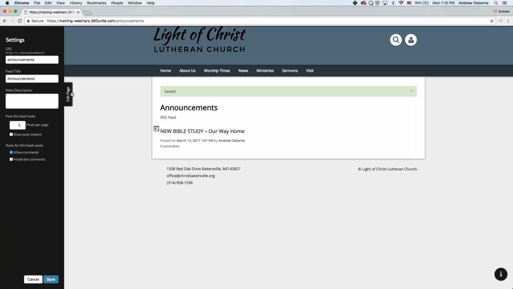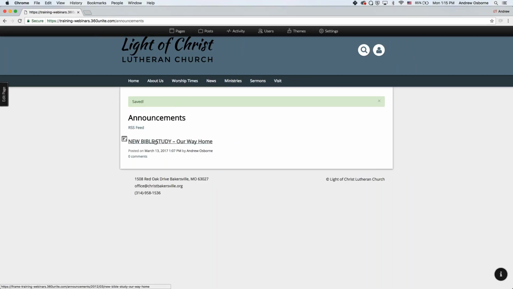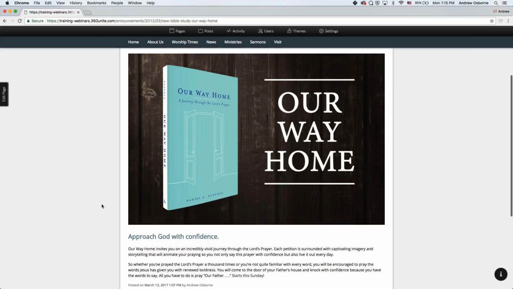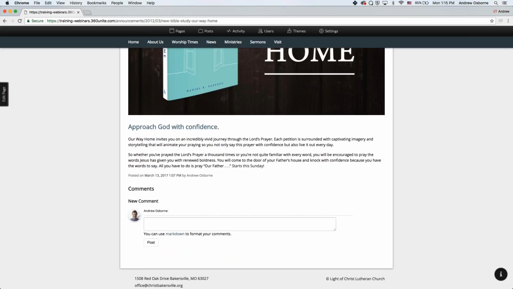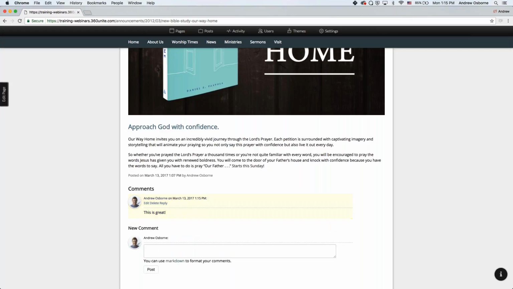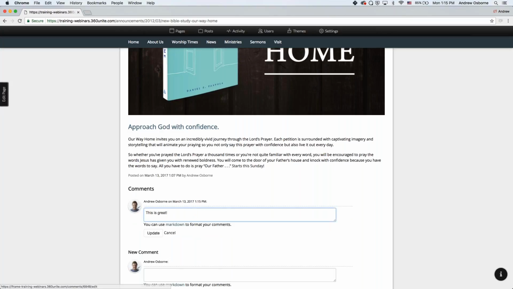So now we're going to look at comments a little bit. So I'll click on this, and go down to the bottom, and you can see the comment section. I could comment on this blog. This is great. Correct that. And I can post that. And now it pops right in there. People can reply to my comment. My comment can be deleted or edited. If I messed it up a little, I could just update it there.